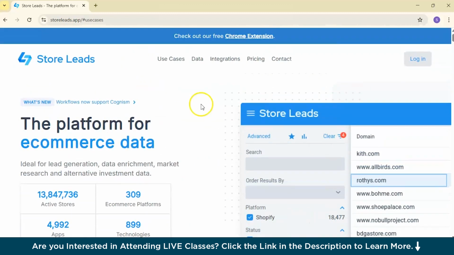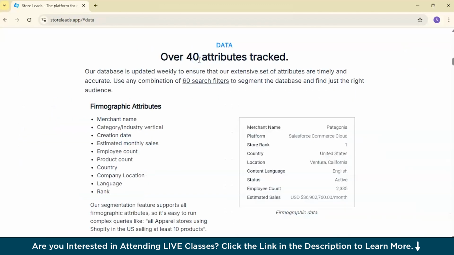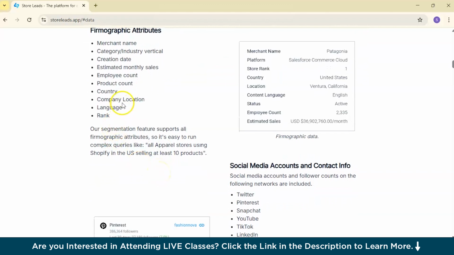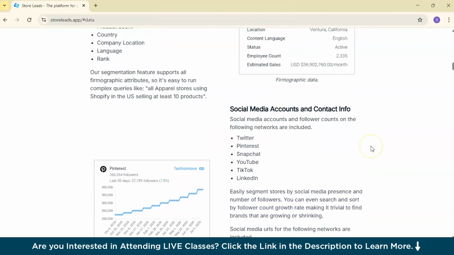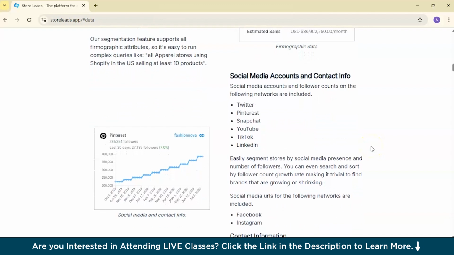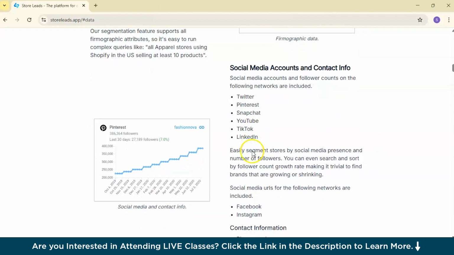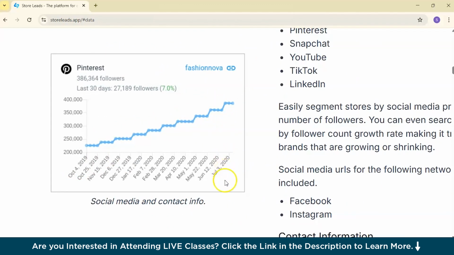Now, when you click on data, you can see over 40 attributes tracked. Our database is updated weekly to ensure that our extensive set of attributes is timely and accurate. Use any combination of 60 search filters to segment the database and find just the right audience. You can see the firmographic attributes over here: rank, company location, country, product count. Then you can see the social media accounts and the contact info. There is Twitter, and you can even see this tracking data.